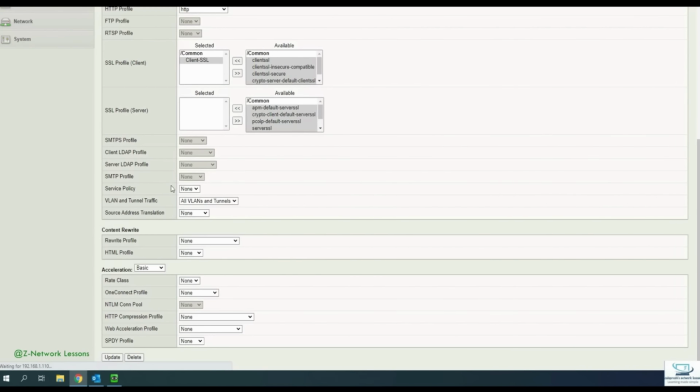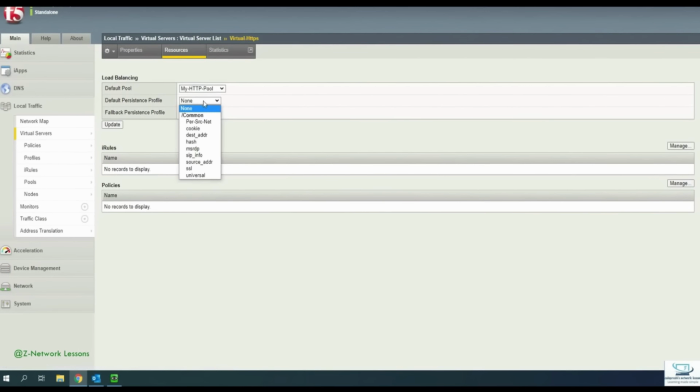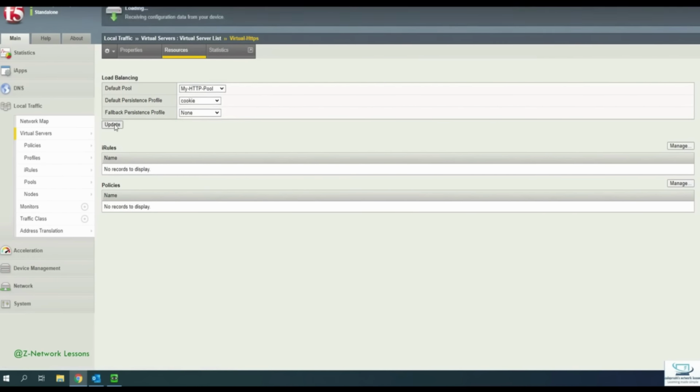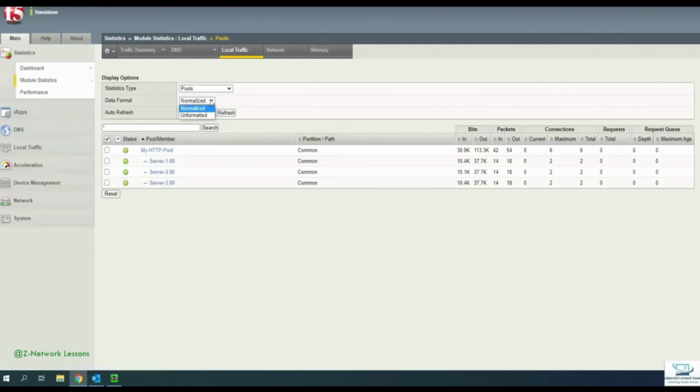So you need the client HTTP profile there, right? And after that, I need the cookie update. I don't know what I was doing. Anyways, it happens sometimes, and I was in a rush. So I need to go to statistics, and I need to clear the statistics again so that we can see the persistence working with HTTPS.